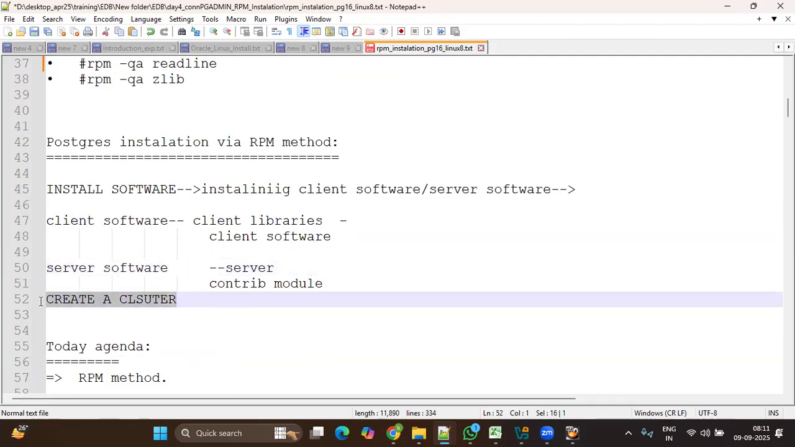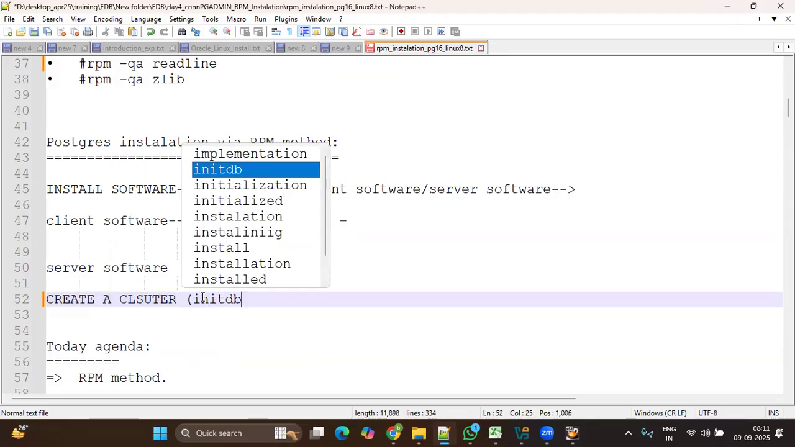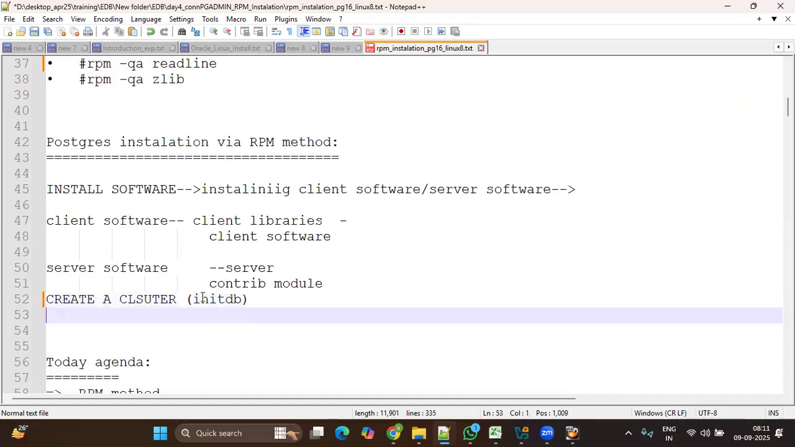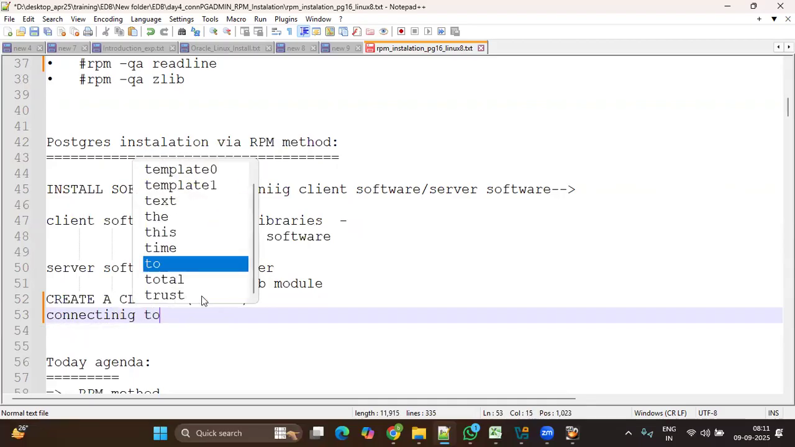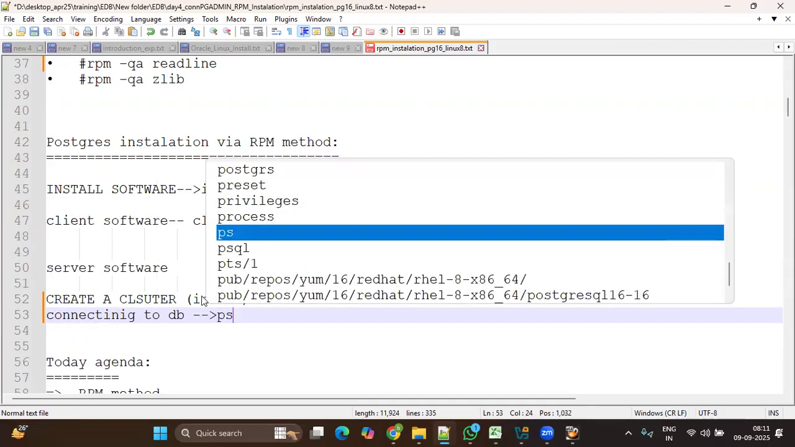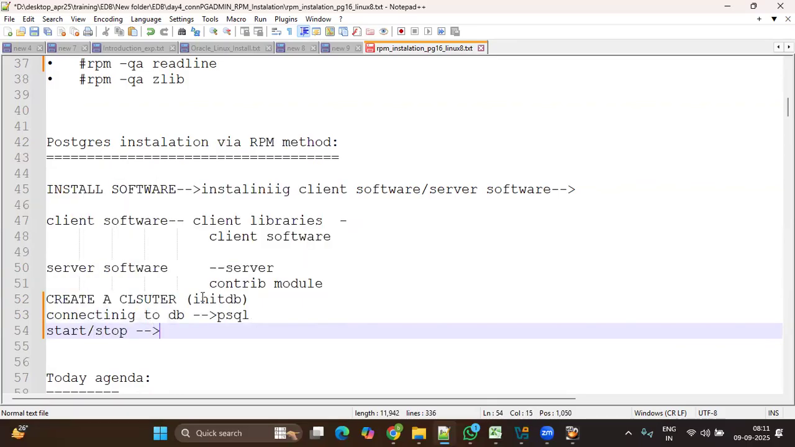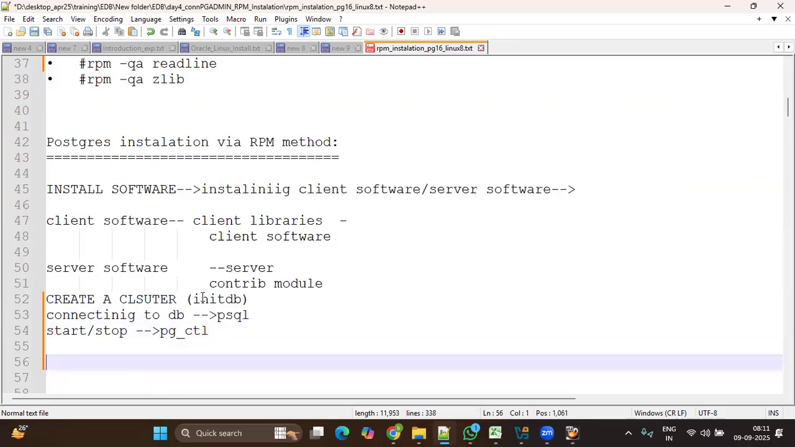Then create a cluster. The create cluster step is the same. Once we install the software, we have to create a cluster. How to create a cluster? What is the utility? The initdb utility. Any method for creating a cluster, the same utility. For connecting to the database, what is the utility? psql. How to stop and start services? pg_ctl. These utilities are all the same.